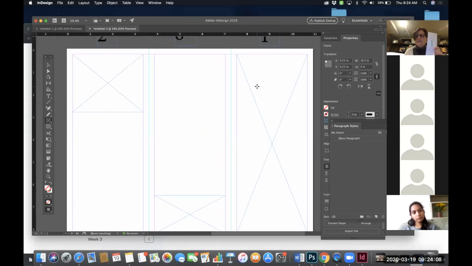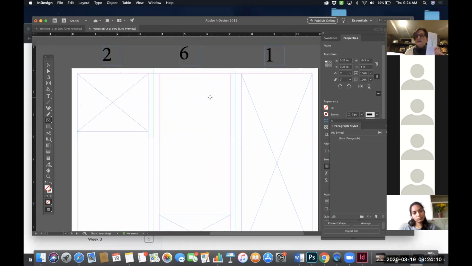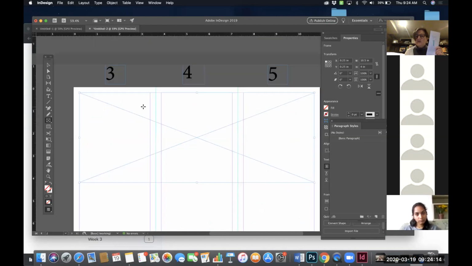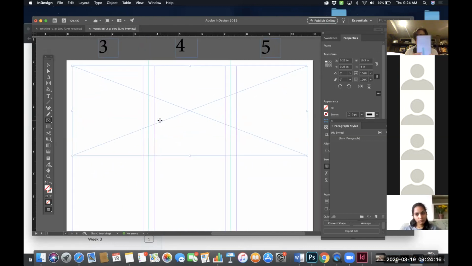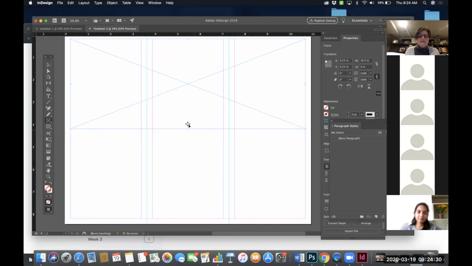So treat panels 1, 2, and 6 as individual panels. They stand alone, but we can treat panels 3, 4, 5 on page 2 as a continuous page because it opens flat. All right, how'd we do? Are we good? All right, I see some nods.